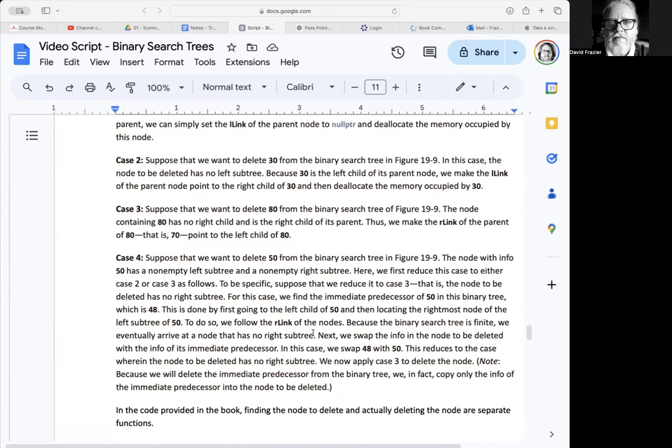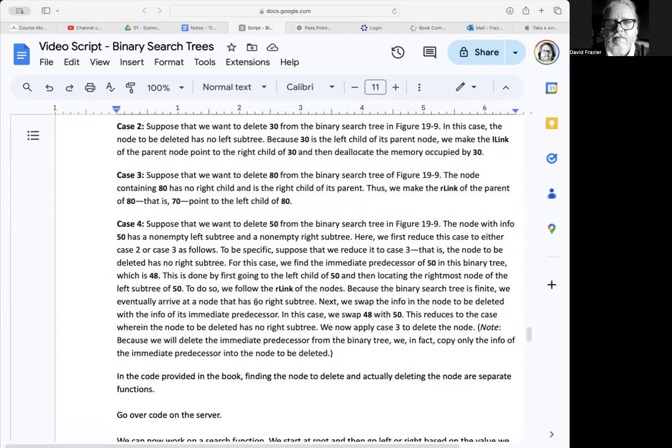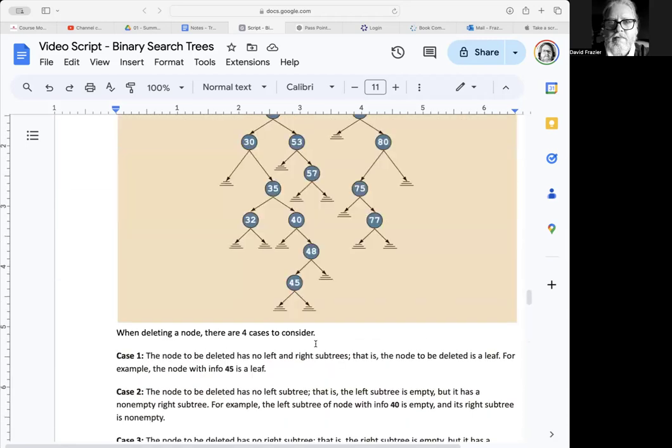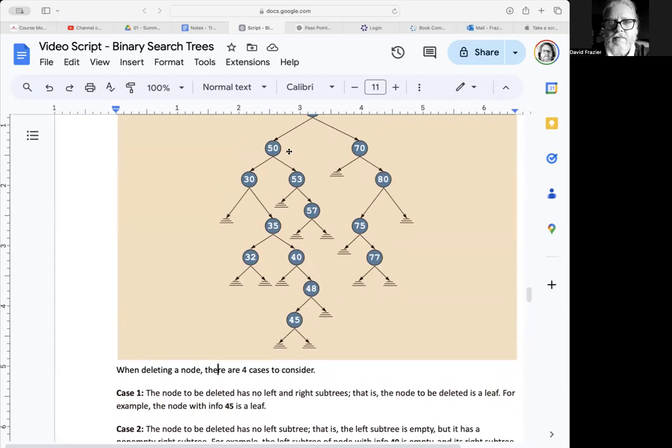Okay, that's down here. Because the binary search tree is finite, we will eventually arrive at the node that has no right subtree, which makes it the biggest in that part of the tree. Then we're going to swap the info in the node to be deleted with the info of the immediate predecessor. So we're going to swap the 48 to 50. When we swap the 48 up with the 50, we're basically moving 50 off to the side.